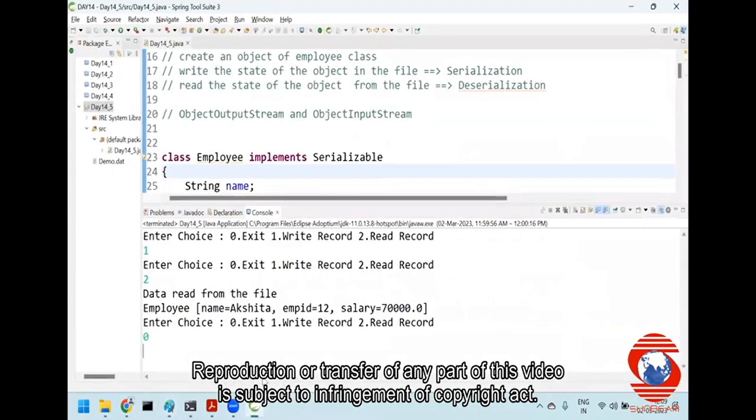So now you understood that when I'm writing employee class implements serializable, only then can I read and write the objects for the employee object inside the file. Is it okay? Shall I proceed?